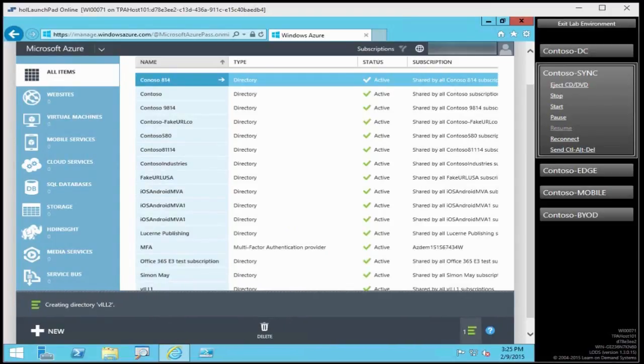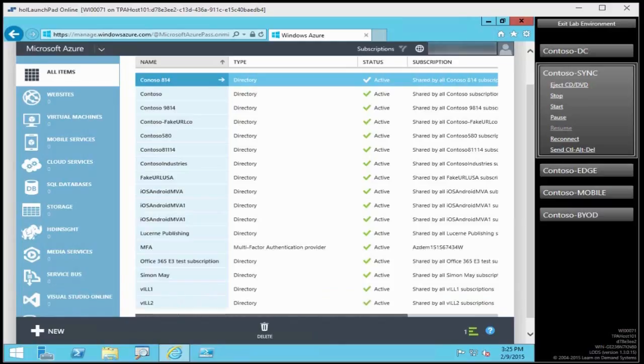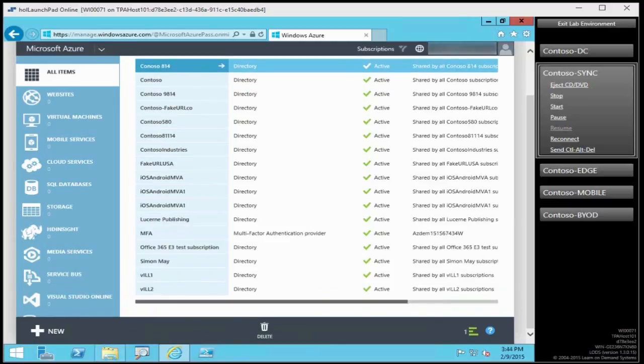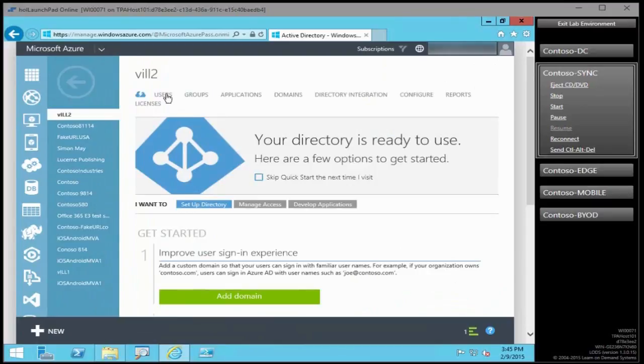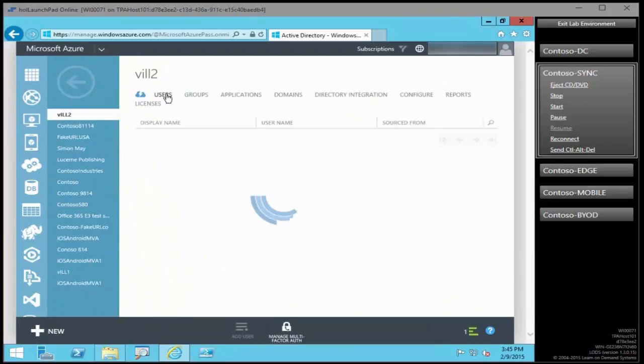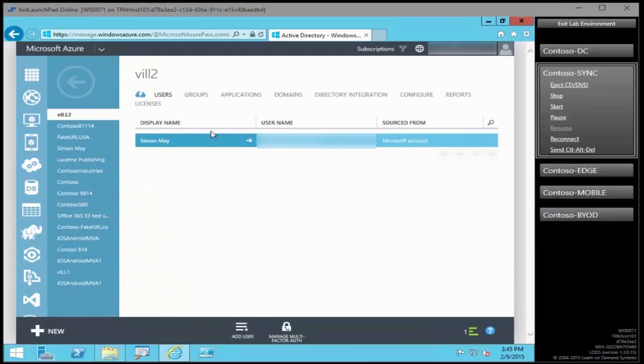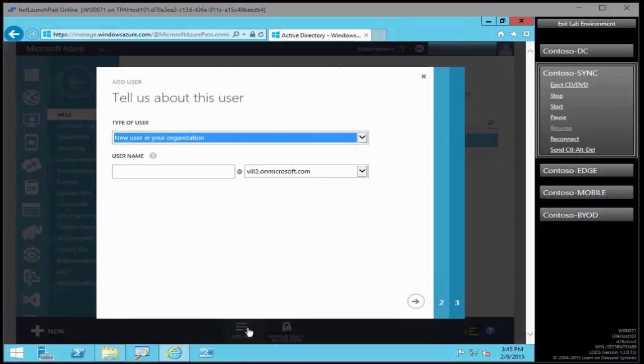So now that we've created our first directory, let's have a quick look inside the directory itself just to see what's in there by default. So we'll go down and select from the bottom of the list our new directory that we just created. There we go. And now we'll go across to the users pivot to see the user accounts that are already existing inside of our brand new directory. And you can see there is one account sourced from a Microsoft account. It is the account that we used to sign up for the Azure tenant.